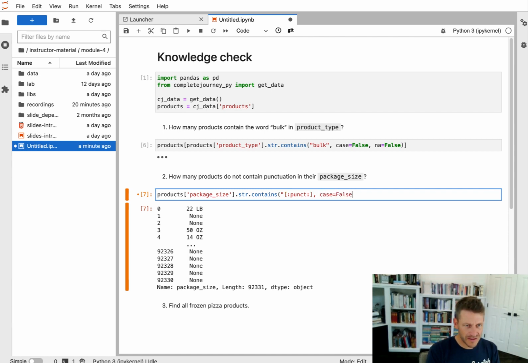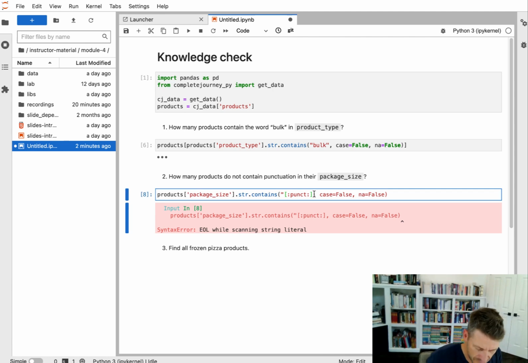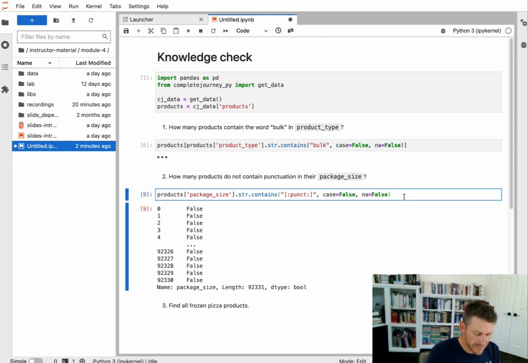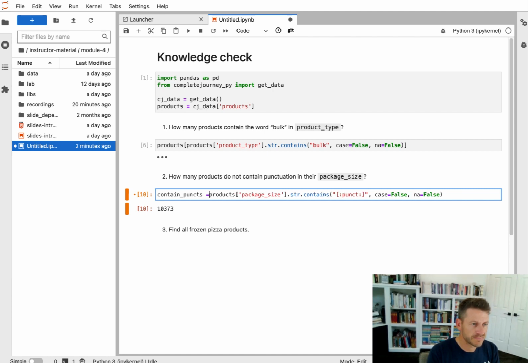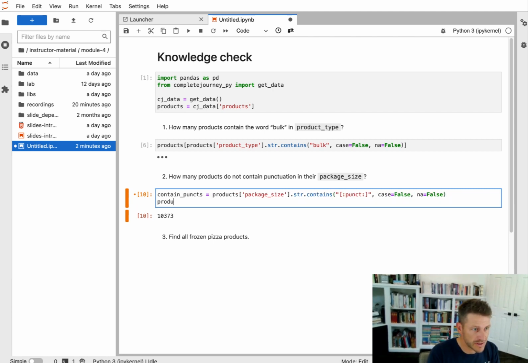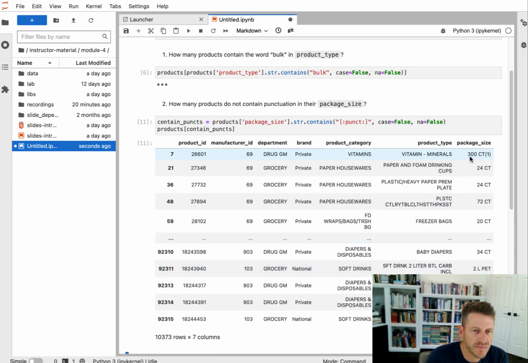So if I do this, all right, let's see if I'm getting any true here. And I am. So I'm getting 10,000. So here's an instance where we have products that contain punctuation. I can go ahead and look and see what these look like. Products that contain punks. And we see we have all these values.